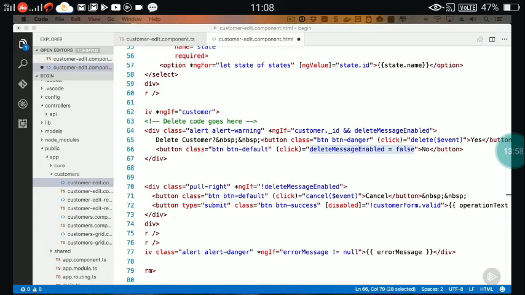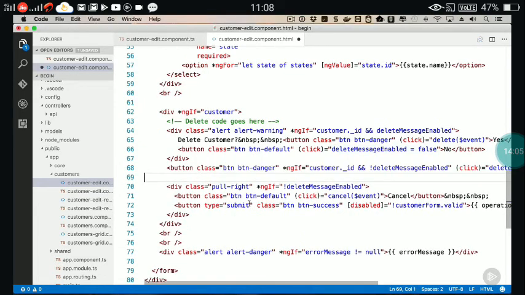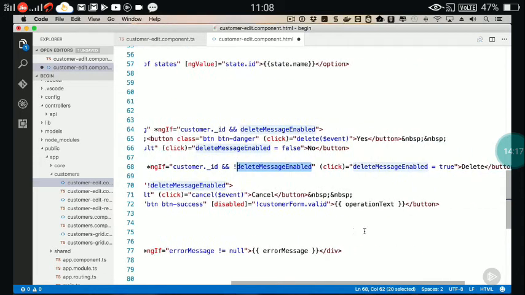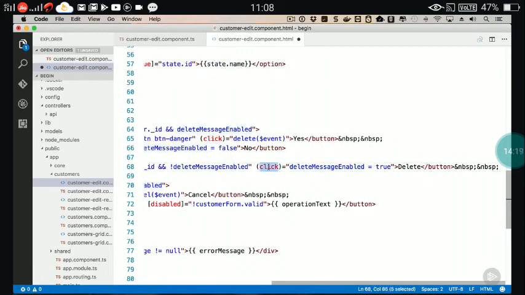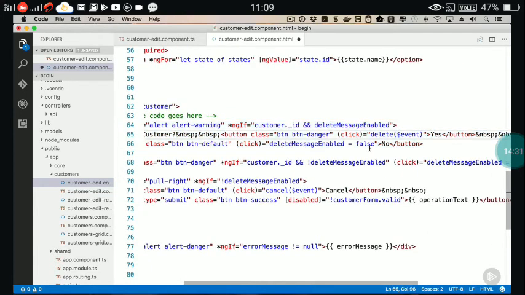Now, in order to set delete message enabled to true in the first place, the user needs to click on a delete button. So I'm going to add another little snippet in here, and this will be our delete button. So again, if we have a customer ID, it's not an insert, and the delete message is not enabled, which would be the case when this first loads. Then when they click and we bind to the click event, we're going to set the delete message enabled to true. That, of course, is then going to show this. Now it's going to be up to the user to click yes or no.